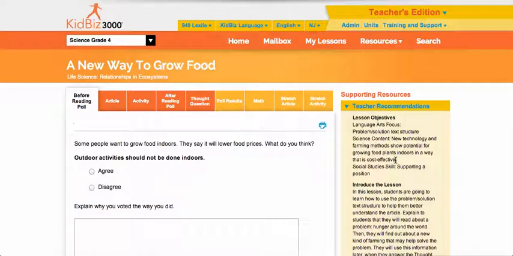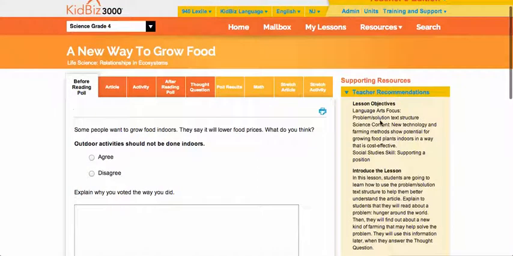I'm logged in now as a teacher into KidBiz, and I'm on the first page of the lesson. The name of this lesson is A New Way to Grow Food. And you can see up top here that this is a life science lesson that specifically focuses on the content area of life science and relationship and ecosystems. On the first tab, the Before Reading poll, I want to call your attention to this new area on the right-hand side called Supporting Resources, where we have in-context recommendations for the teacher on how she should support that step.